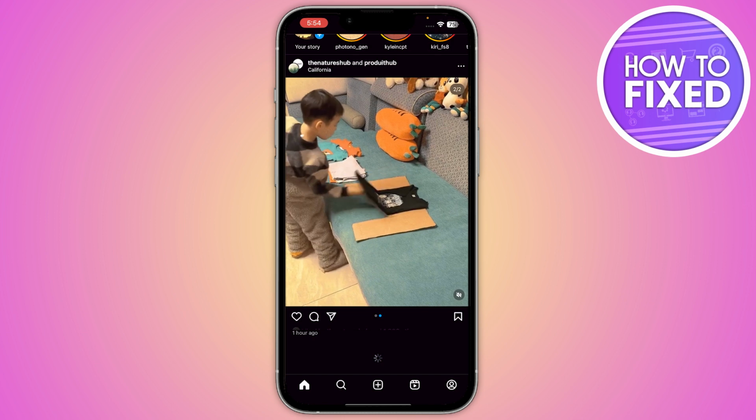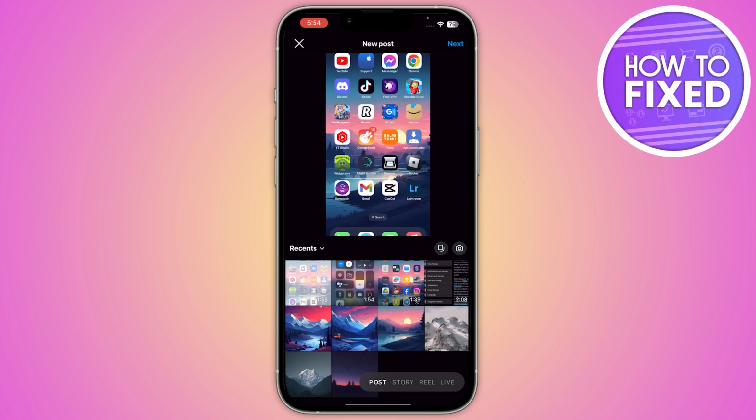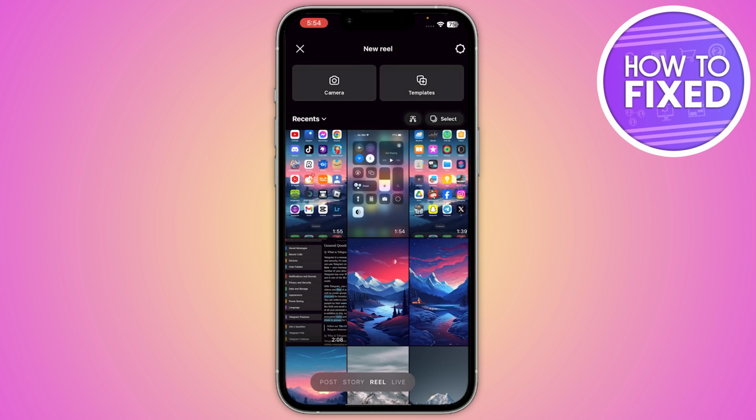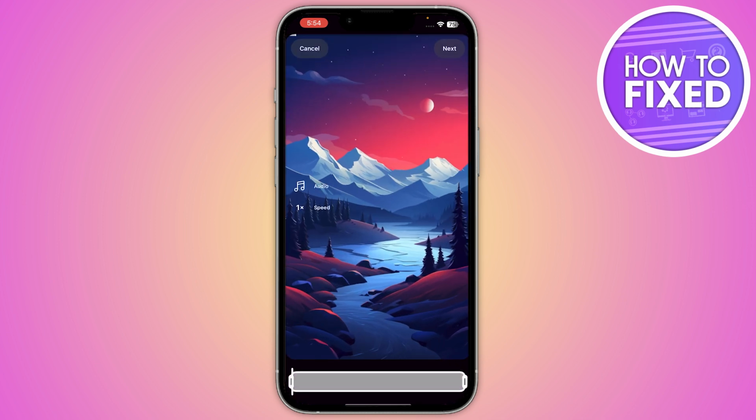Now once you're in here, you have to click on this plus icon to create a reel, and as you can see that there are four options. You have to select the reel, and from here you have to add the reel in your account. Now from here you have to edit this reel as you want.